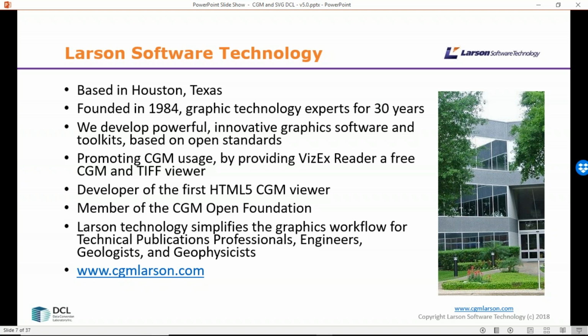We've also developed the first HTML5 CGM viewer. For those in the know, really, that means you can view CGM files without a plugin, and we'll talk about that a bit later. We're also a member of the organization CGM Open that really manages the CGM format. So we specialize in the graphics workflow, enabling publications professionals, engineers, and geologists and geophysicists to really present their data or publish their data for the market. If you want more information on the company, please go to our website, cgmlarson.com.